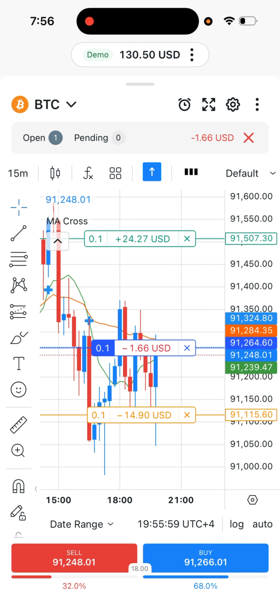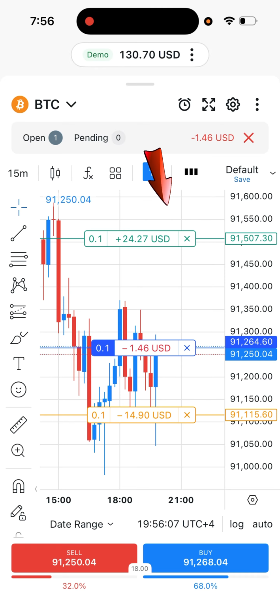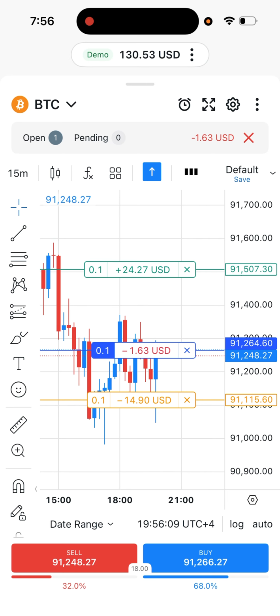That's how you add or remove indicators. You want to remove indicators, pretty simple. This MA cross I want to remove. You see this delete button. Tap on this delete button and voila, it's gone. Pretty simple, isn't it?